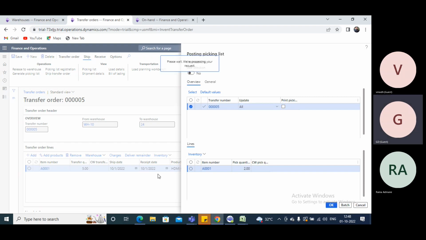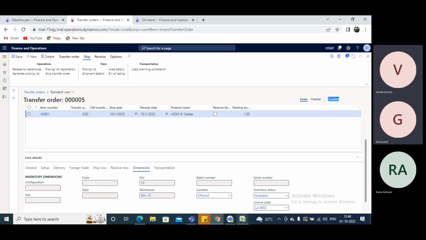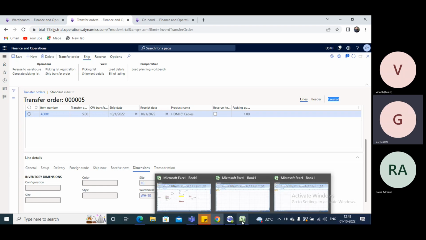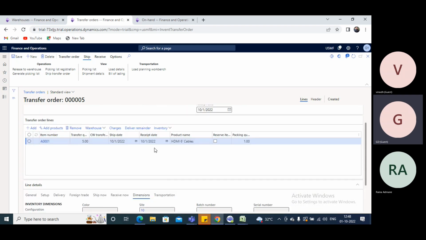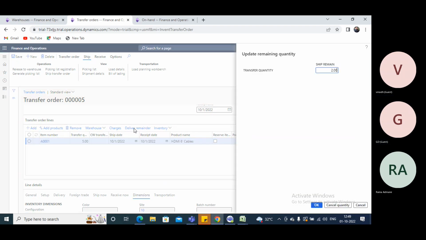But sometimes what happened, you told me again that they don't require 2 items, you can cancel it. I don't need these 2 quantities, I have enough for 3 quantities. That time what we'll do, check the delivery, click the delivery remainder, ship remain, cancel quantities.